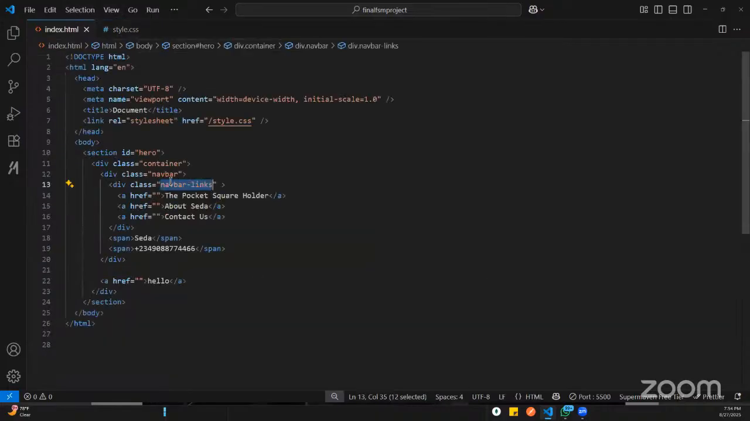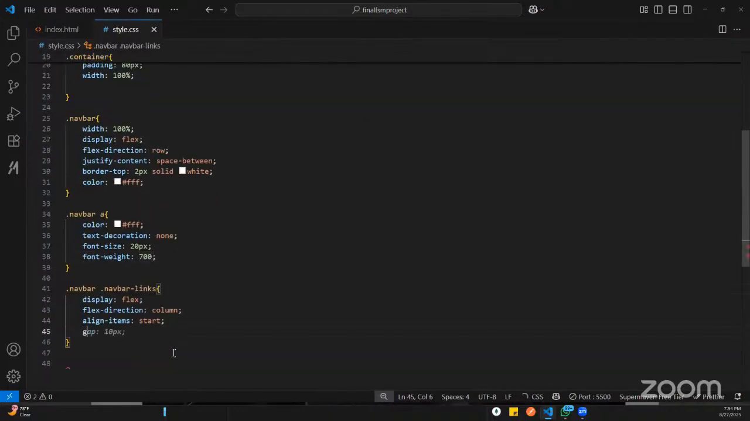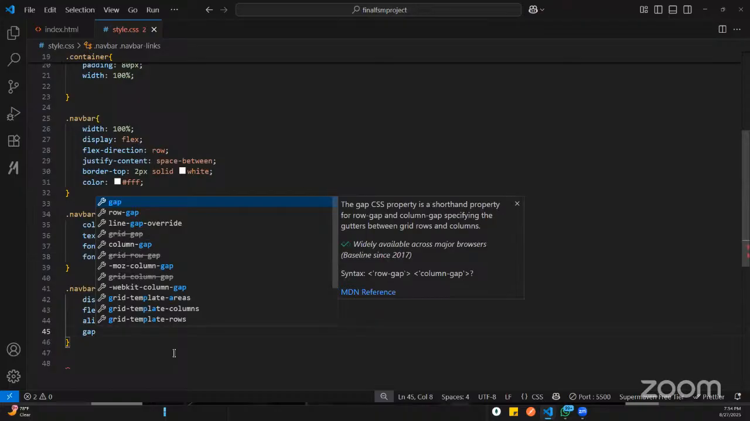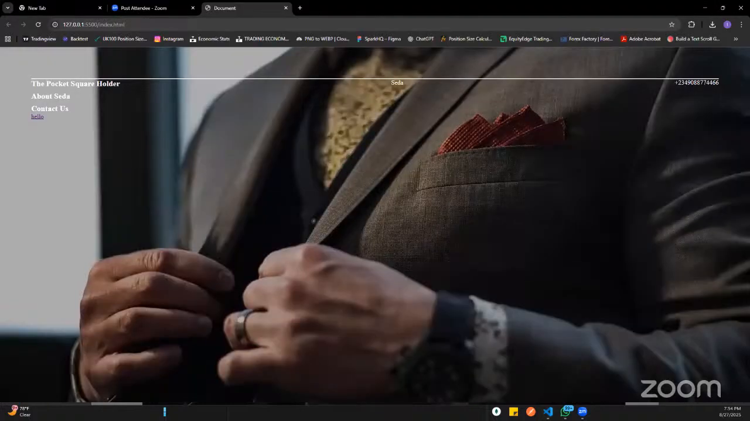So I can just come to this navbar links container here and set the gap. I'll say gap to 9 pixels. All right. So let's check again. You can see it now looks a bit more like what we have on the design.